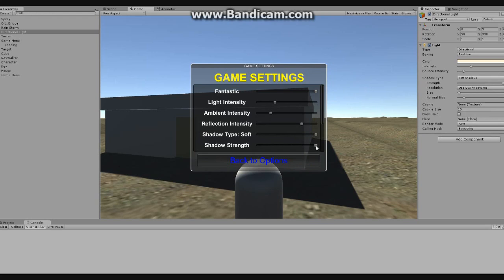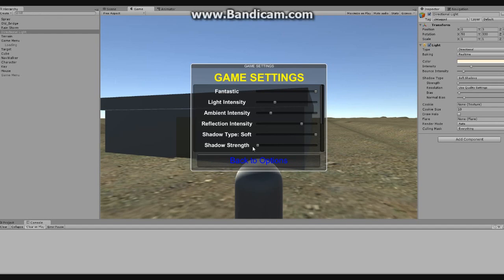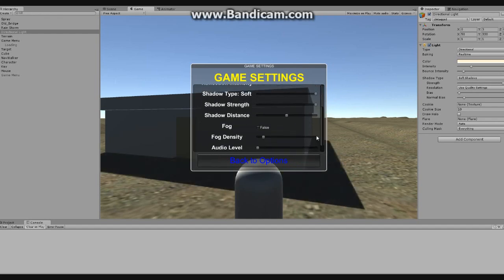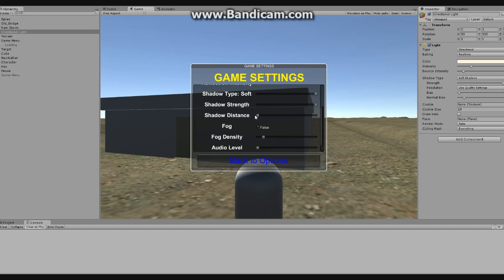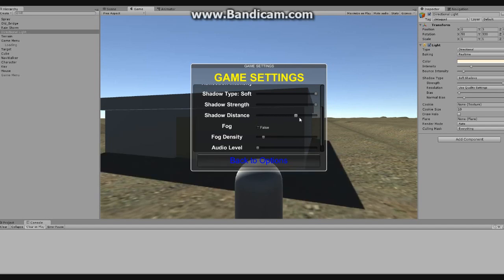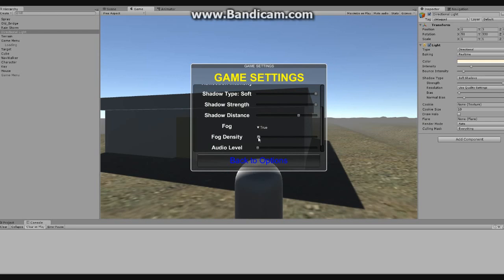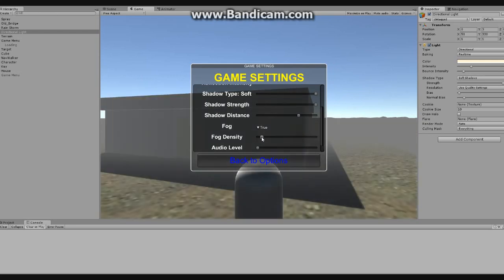All right, the shadow strength is how dark are the shadows. You can go from all the way to nothing all the way to very dark. The shadow distance is how far away are the shadows drawn from your camera. So you could be very close or very far. Alright, we can turn the fog on in the scene, and the fog density is how thick it is. And you saw the audio level already.